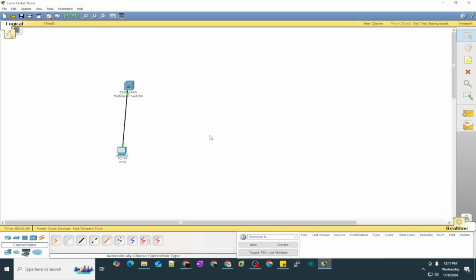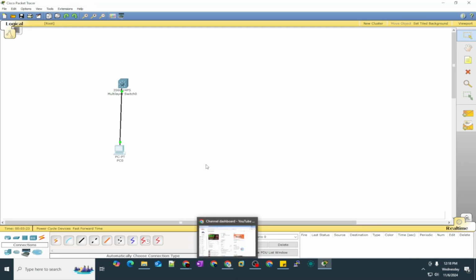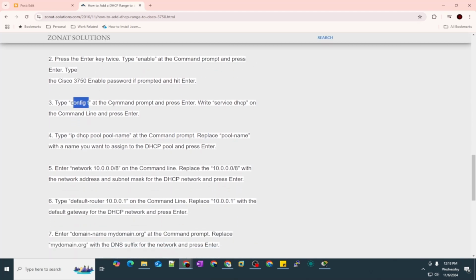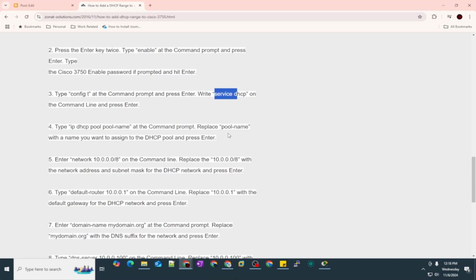So here I am on the Cisco Packet Tracer. This is the 3560 24-port multilayer switch. After the version 3560, there are all layer 3 switches. First of all, let's try these commands step by step. The first command is to go to enable mode, then configure terminal, and then write service DHCP on the command line. I don't think that's going to work. Then IP DHCP pool, this and that. Okay, let's do that step by step.